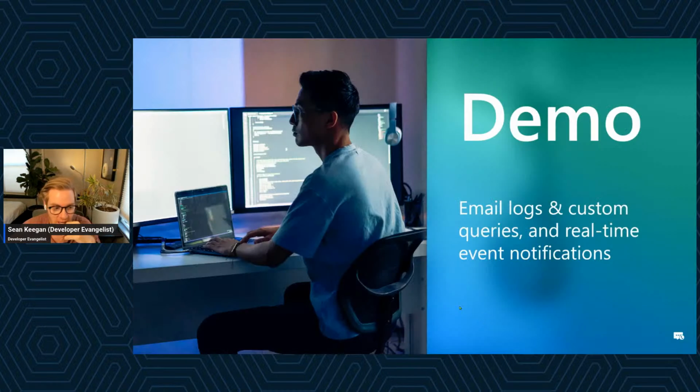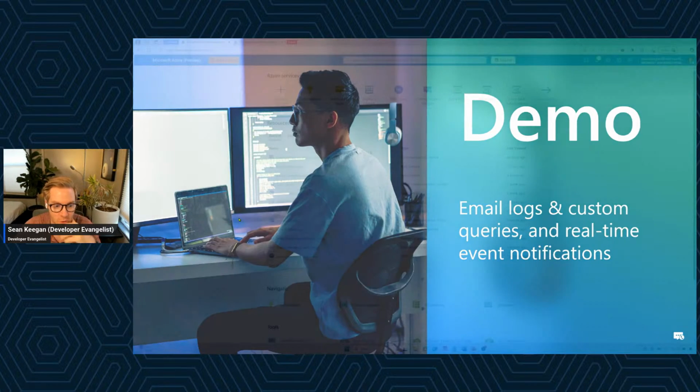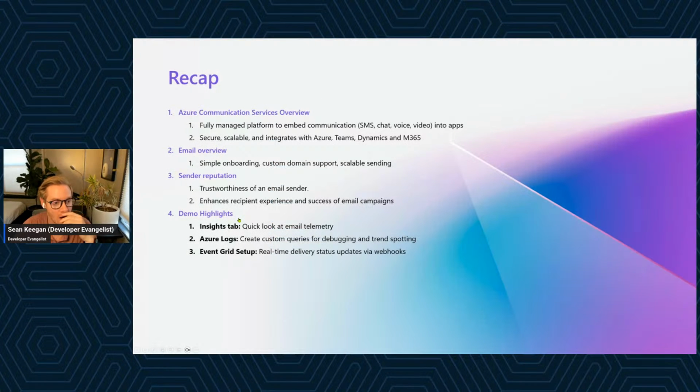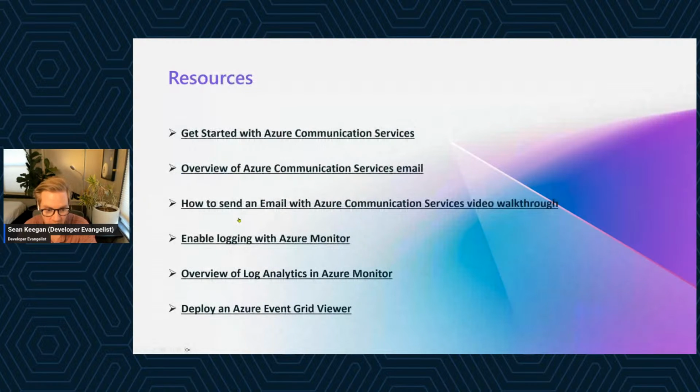I'll go back to the slides and just quickly want to recap. So we did an ACS, or Azure Communication Services, overview. We talked about some of the capabilities. We went over email as part of Azure Communication Services. Talked about sender reputation, and then in the demo, we looked at the insights, Azure logs, and event grid setup. And we'll share these resources, but there are a few different ways that you can go ahead and get started and do some of the things that we did in this session.